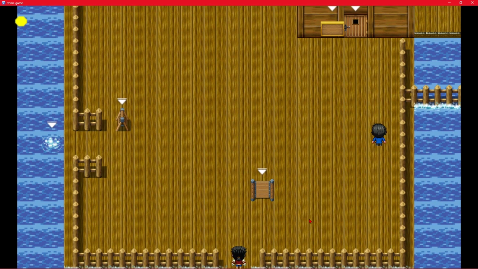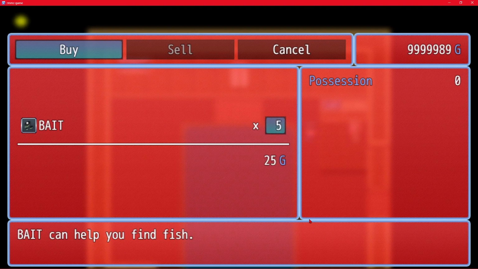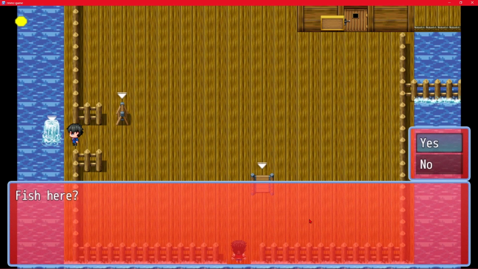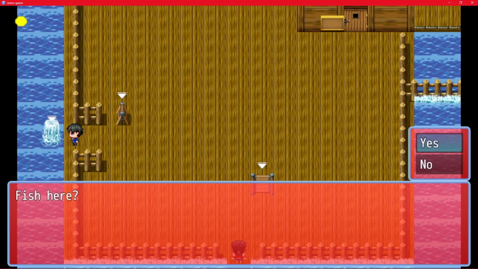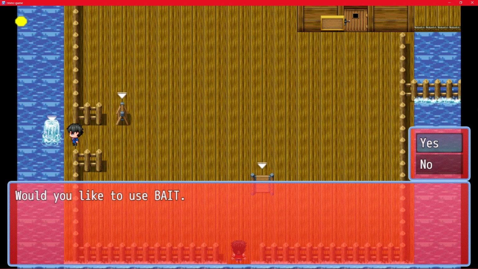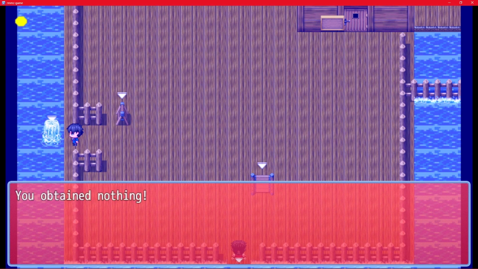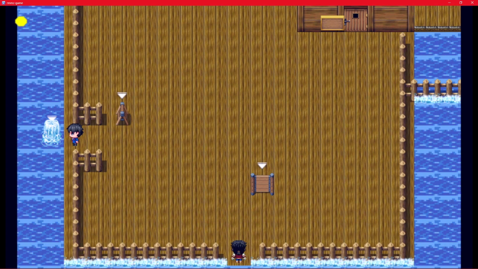And then, for bait, if we go back in, get some bait, five bait. So then if we go back out, go back over the dock. I messed up that animation there, so I need to fix that. Realize this game is still in testing. But, okay, so fish here, yes. Would you like to use the bait? Yes. So the bait has a higher chance of catching a fish. Of course, it says you obtain nothing.